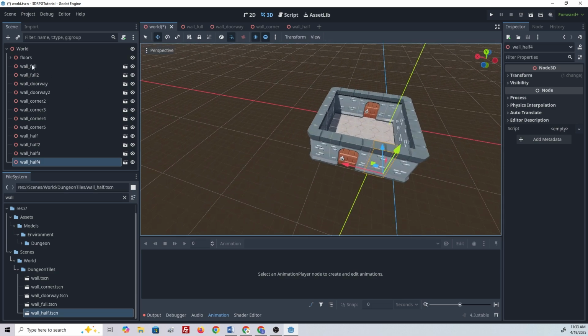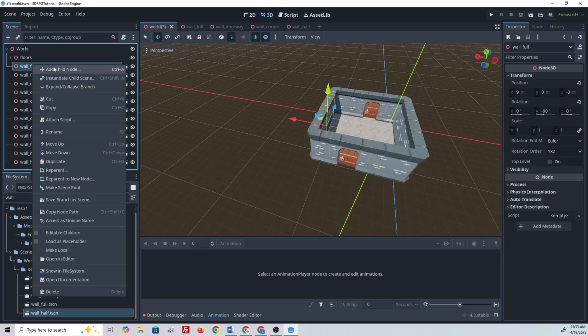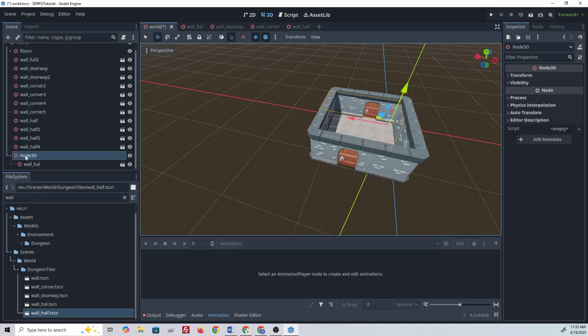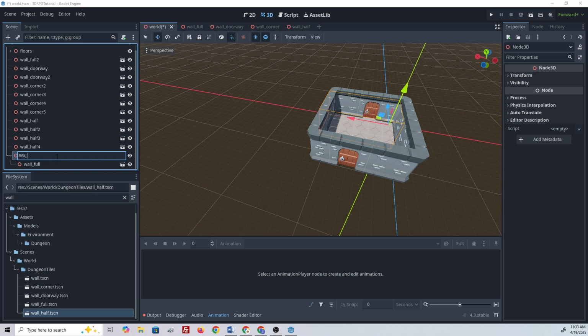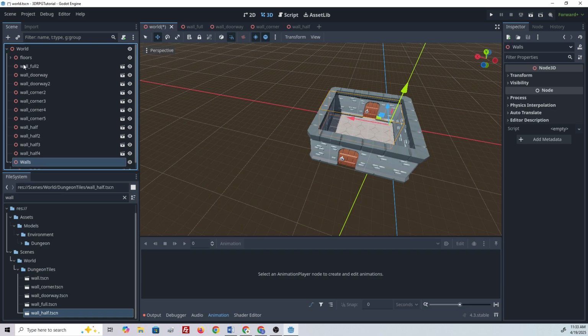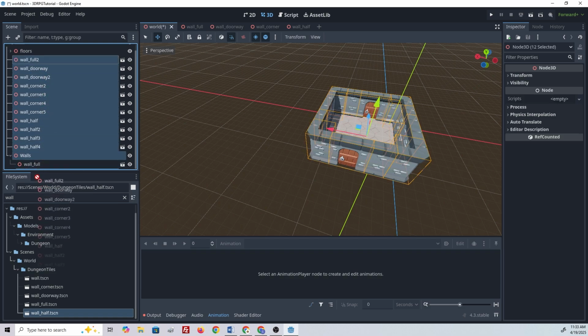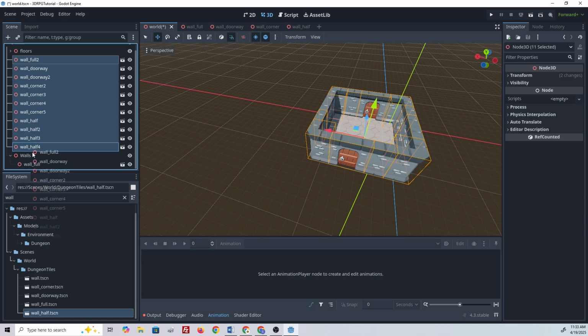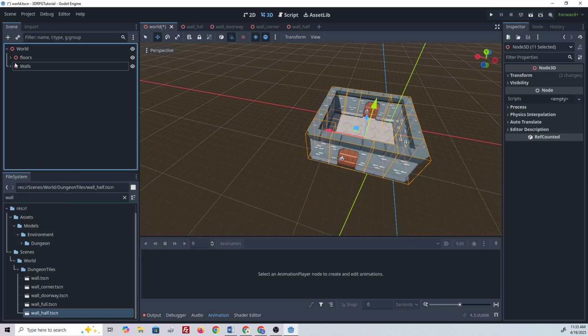Let's go ahead and add a reparent to new node, Node3D, name this walls. I'm not sure what that was. Alright, walls, there we go. And drag these into the walls group, shorten that up.